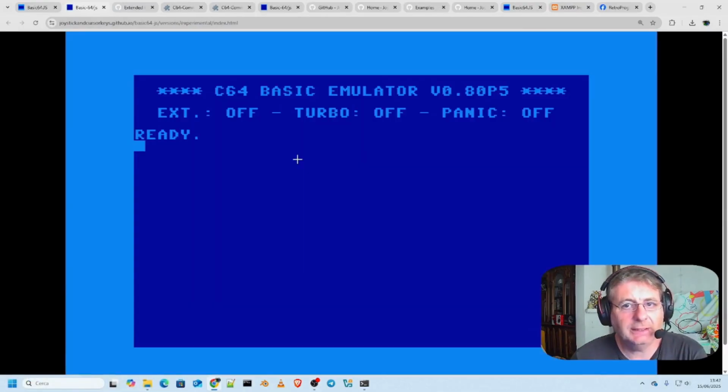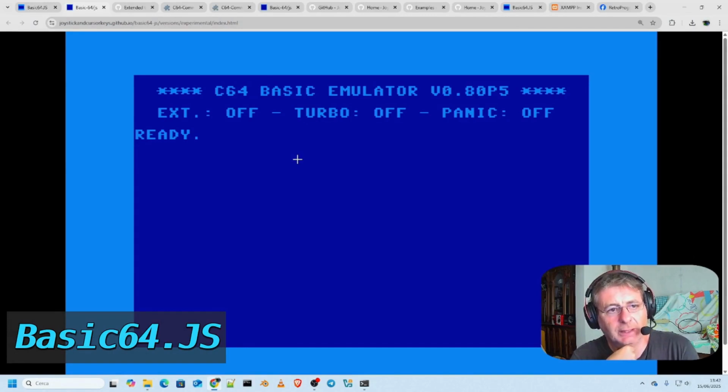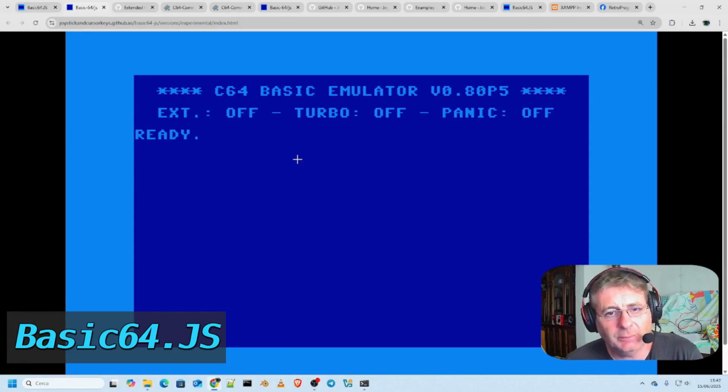Well, what else can I say? I'll leave you with this part about the Commodore 64 Online. By the way, this is version 0.80p5 because it's experimental.